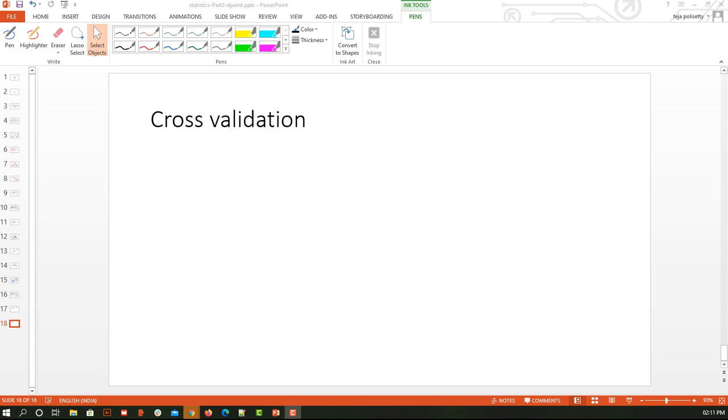So we are going to use grid search CV and cross validation, so that there is some process which gets automated. So we are going to look into that.